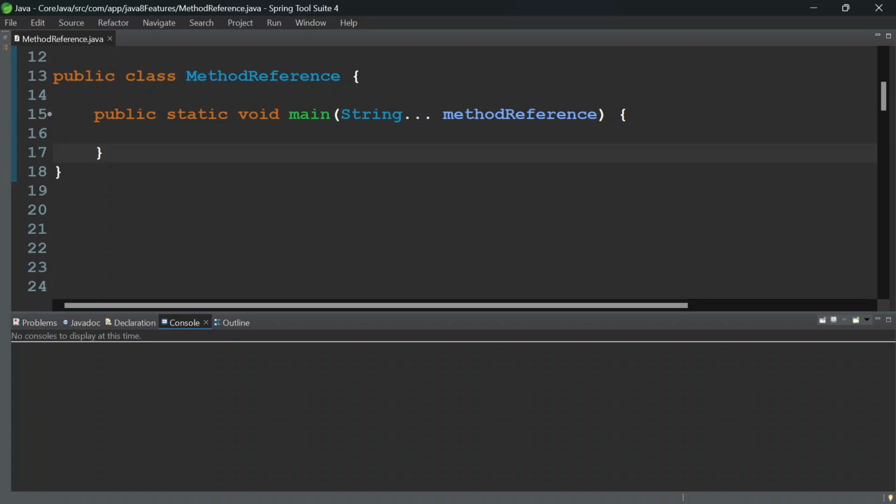Welcome to ProgrammingKT. I am explaining the concept of method reference. Method reference was introduced in Java 8. Before learning this concept, you should already know about lambda expressions and functional interfaces, because these two concepts are the prerequisites to learn method reference. Then only you can understand.